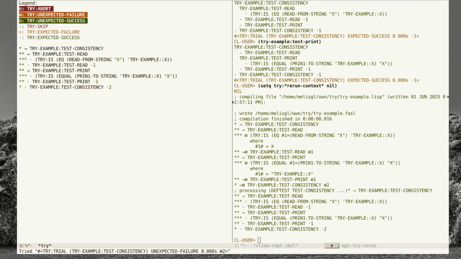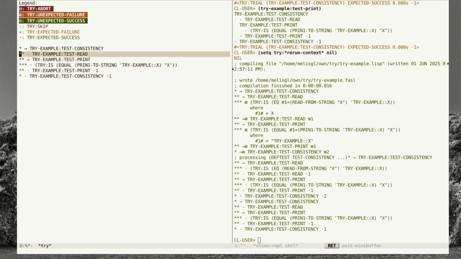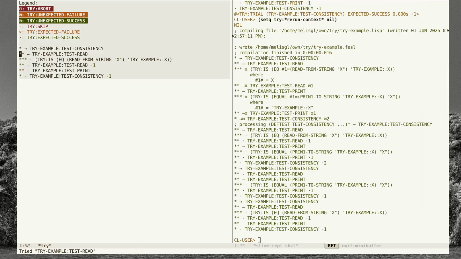So everything checks out. Now, this is a huge test suite, of course, so I don't want to run everything. So if I press T somewhere, then it will run the nearest enclosing test. So I press T here, it will run test print, and it will skip test read as before. If I ask to run test read, then it will skip test print.